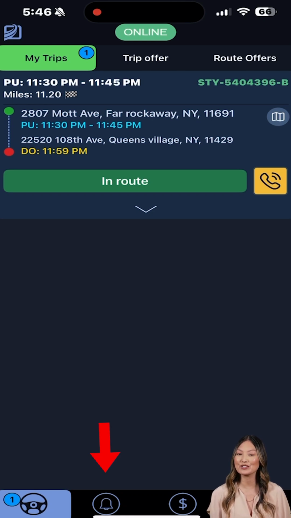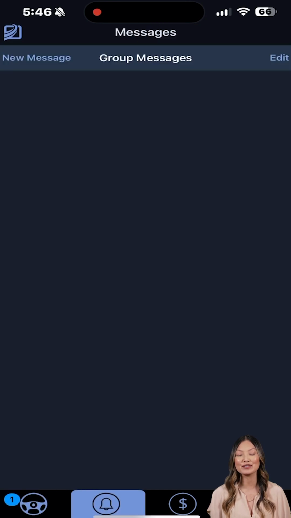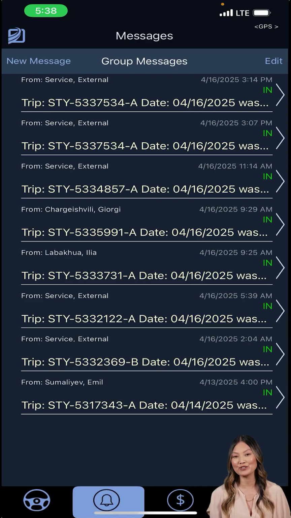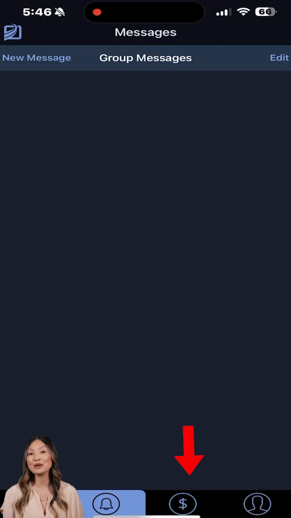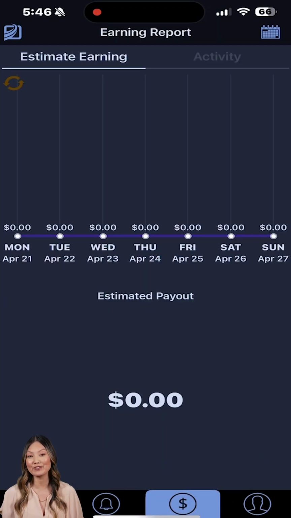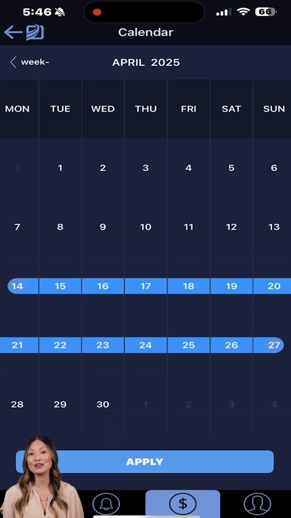Here we have the notification section, where you will see constant updates of the trips, like trips that were rerouted or canceled, messages from the dispatchers, and more. Then we have the earning section, where you can keep track of how much you earn daily. You can also check the earnings during a period of time by just pressing on the calendar in the top right corner and selecting the period.